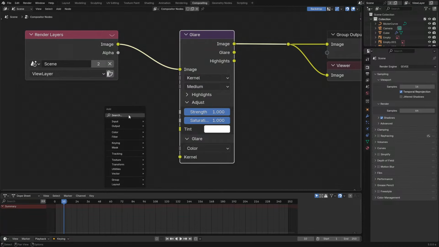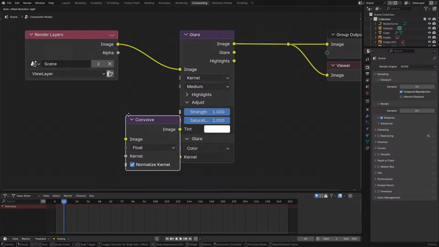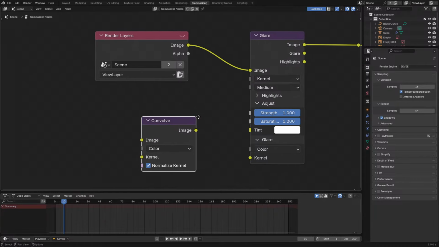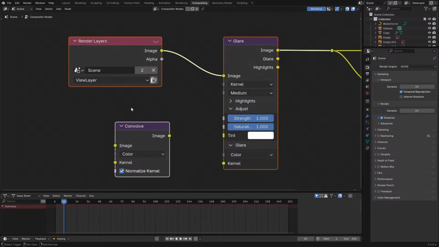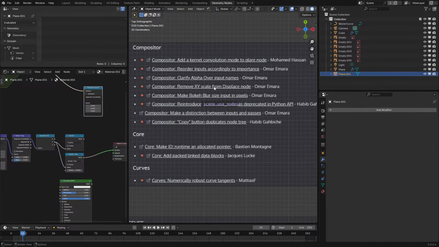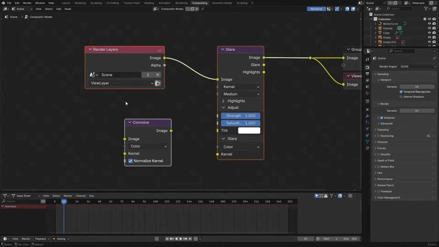Let's see. So there is just the convolve node, which does something similar to this one, because it has a similar kernel and all that. But there is cool stuff going on right there. Wait. Let's go back to the GeoNodes tab. Okay. So that right there, reorder inputs, clarify bokeh blur, reintroduce that, make distinction. Okay. Let's go back to Compositor.